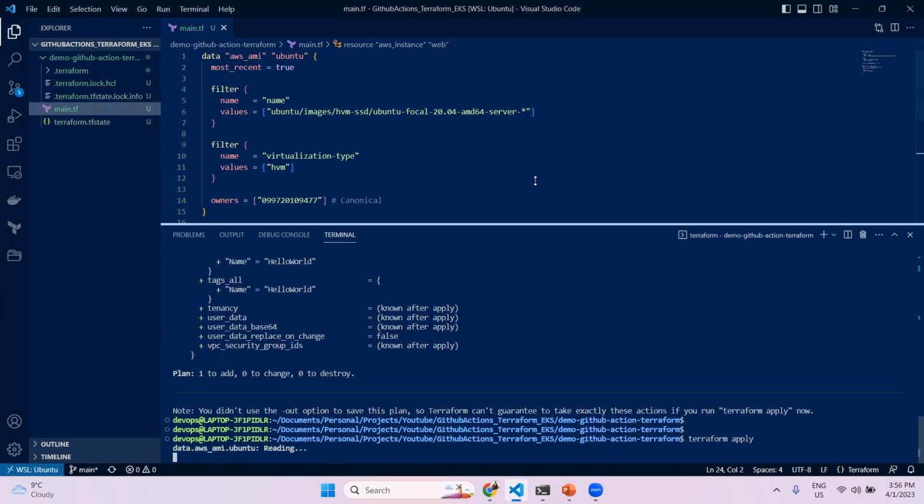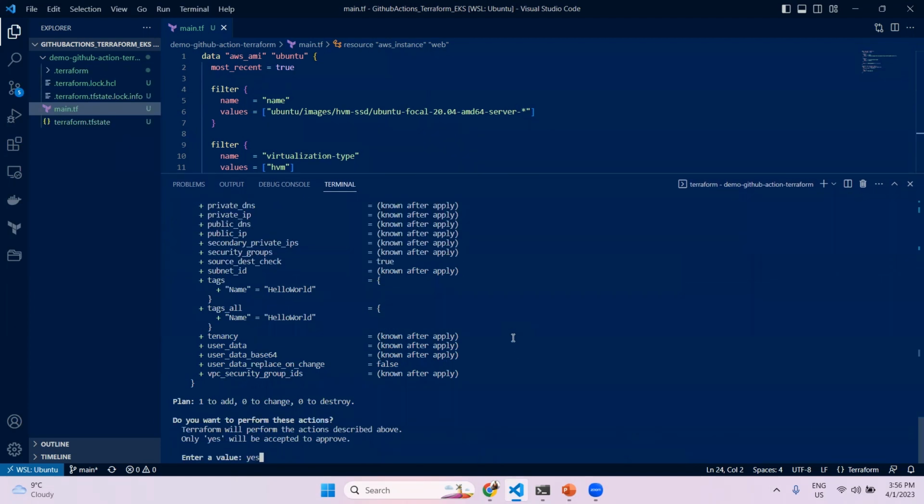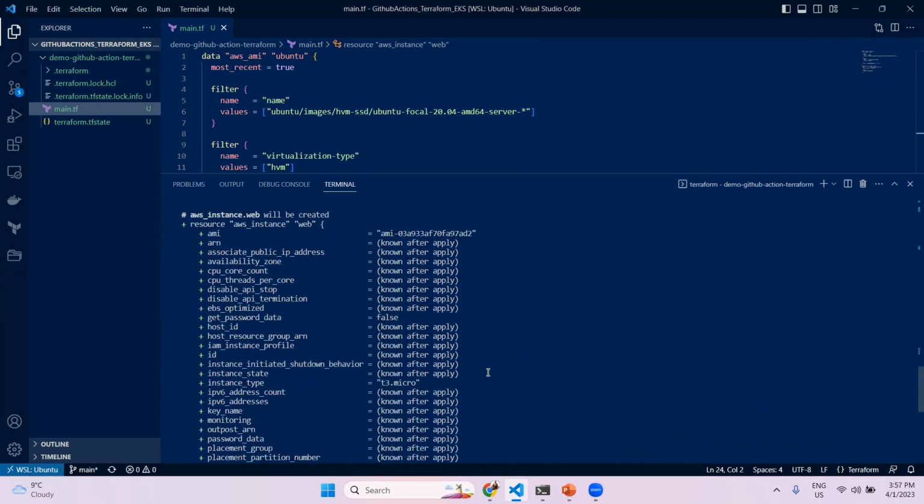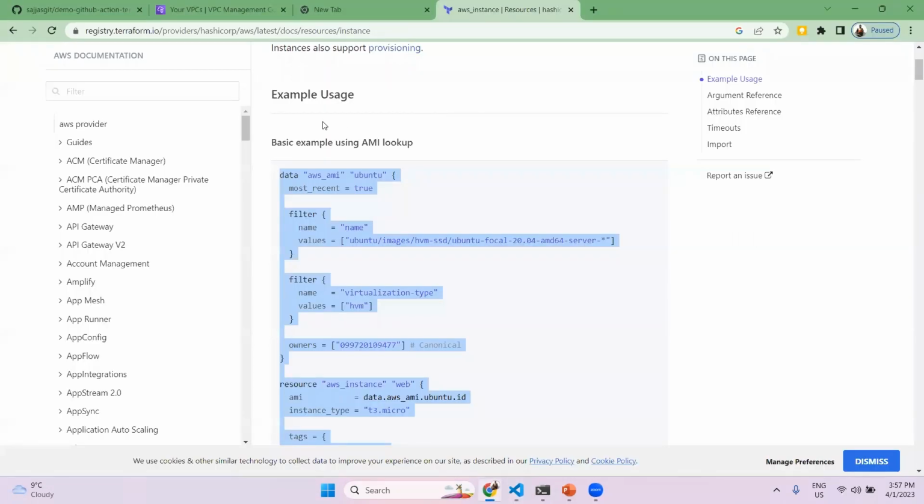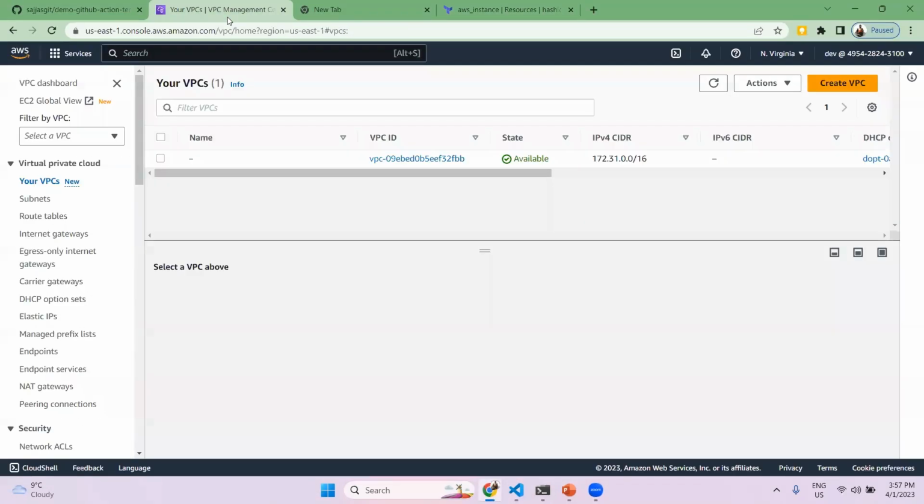So I ran the Terraform apply. Meanwhile, let me click on it. So you can see here it is creating the AWS instance with the name web. Let me go back to the browser and I will log in to my AWS account.